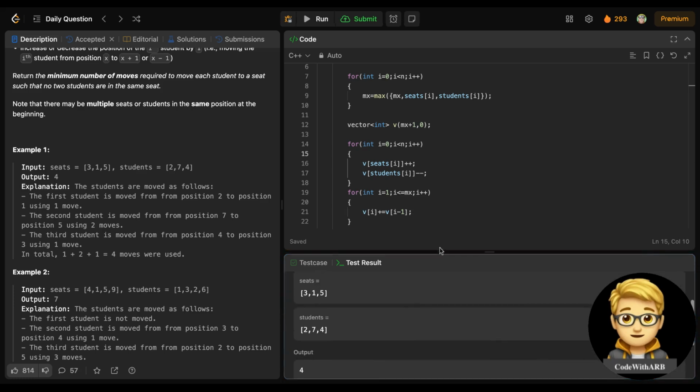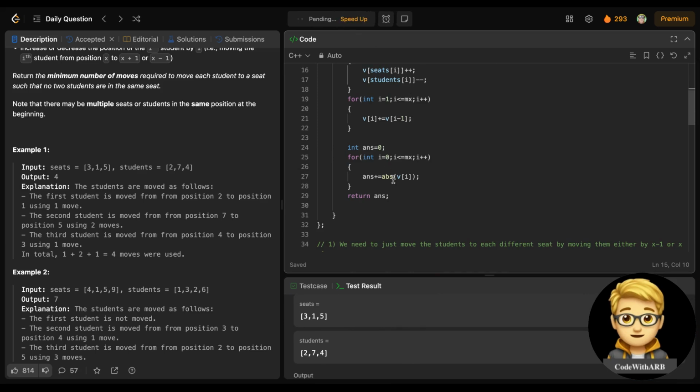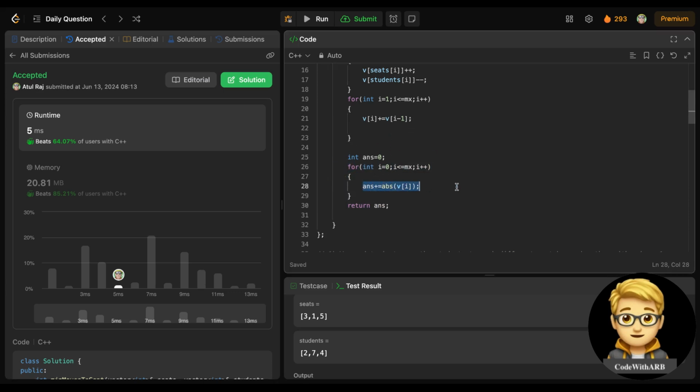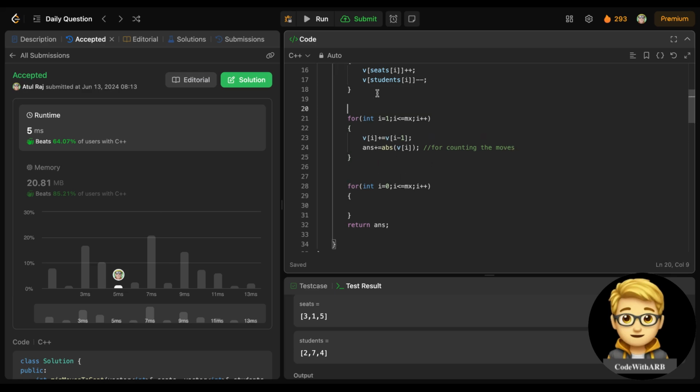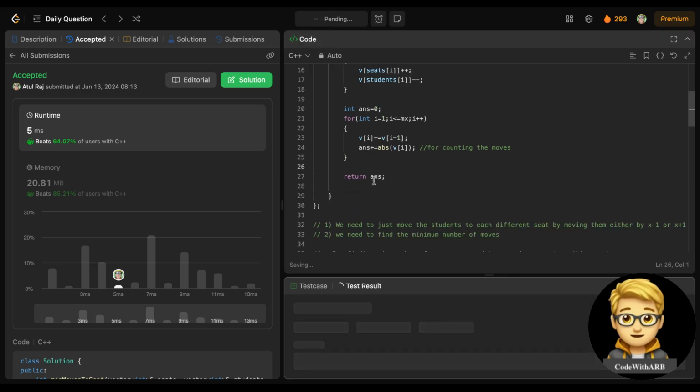Now this should work, right? This is working, right? So just submit it, and we will optimize it further by taking the sum and answer variable only. So there is no need of these two loops. We can simply assign this answer to here. I think you have understood why I'm doing this, because this vi is already manipulated and we are storing its absolute value for counting the moves, right? So we don't need this, we just need to use this, right? So this will also work if you submit it.